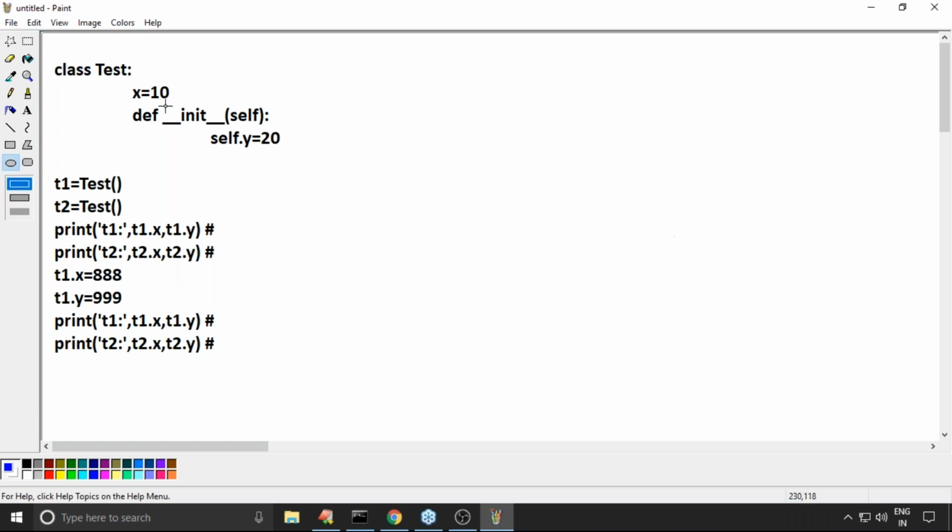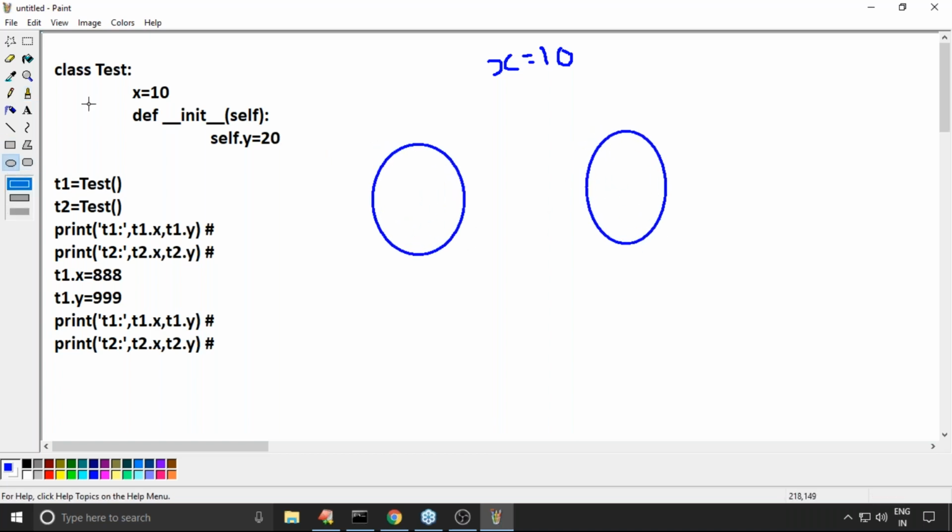x is equal to 10, static variable, sir. x is equal to 10 is the static variable created. Whenever you are creating it the first time only, the static variable will be created. t1 is equal to Test(). Now, sir, the T1 object got created, the T2 object got created. Whenever we are creating an object, an instance variable will be created. self.y is equal to 20, and in this case also y is equal to 20. So two copies of y are there, but only one copy of the static variable is there.